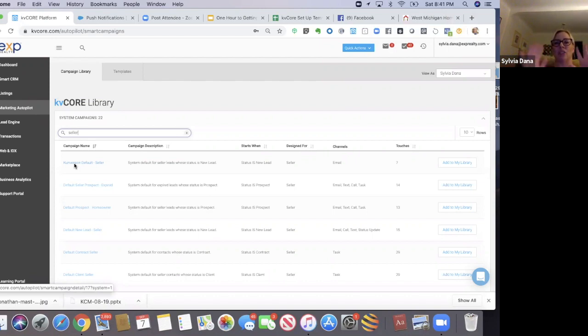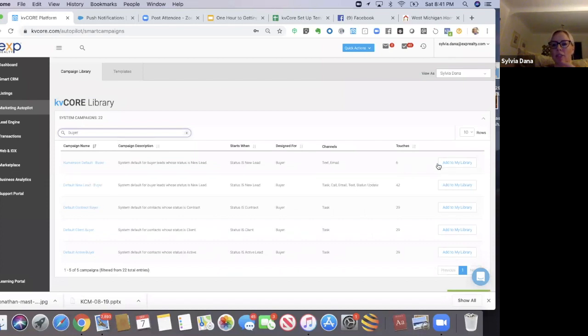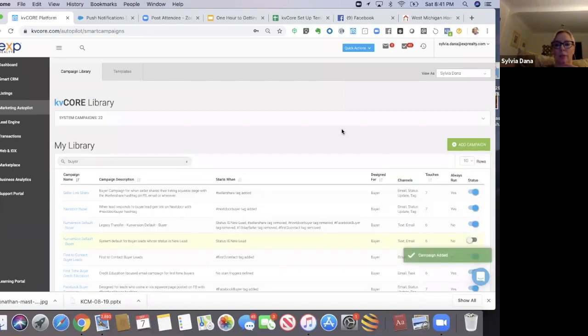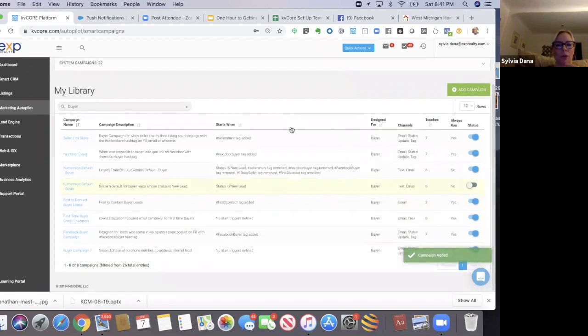There's only 7 tasks or touches that happen. It's not an overkill, but at least something's happening with your leads. So the first one is conversion default seller. And what you're going to do is just click add to my library. The other one is conversion default buyer. And it only has 6 touches, and I'm going to add that to my library. Now, you'll notice I just added this. I already have it though. But what I have to do is now I want to make it active. So I click this toggle to blue, so then that becomes active. And I want to do that for both campaigns.